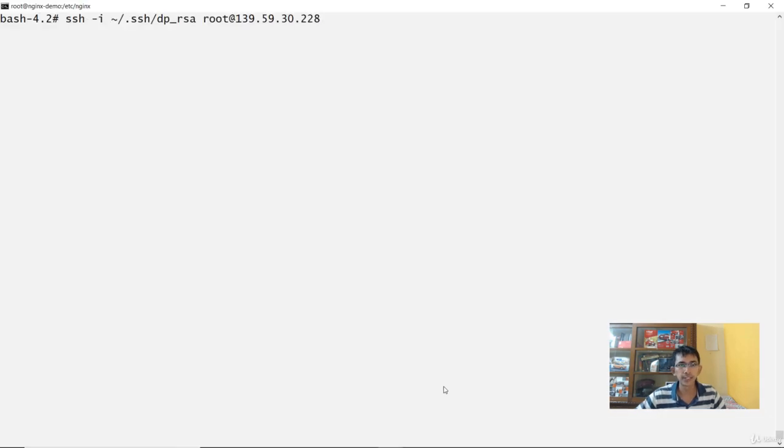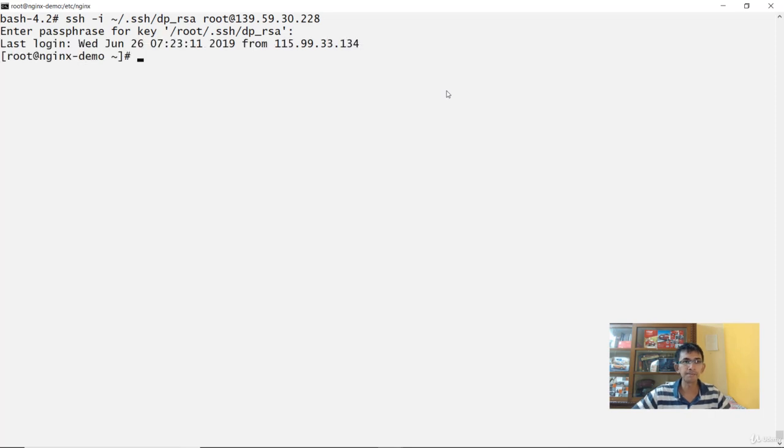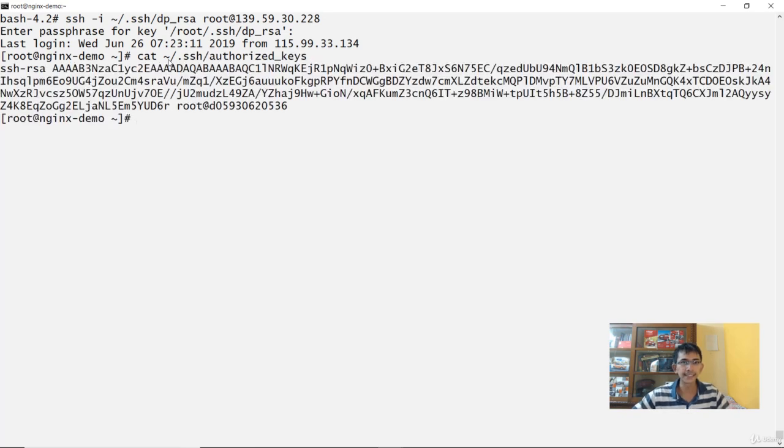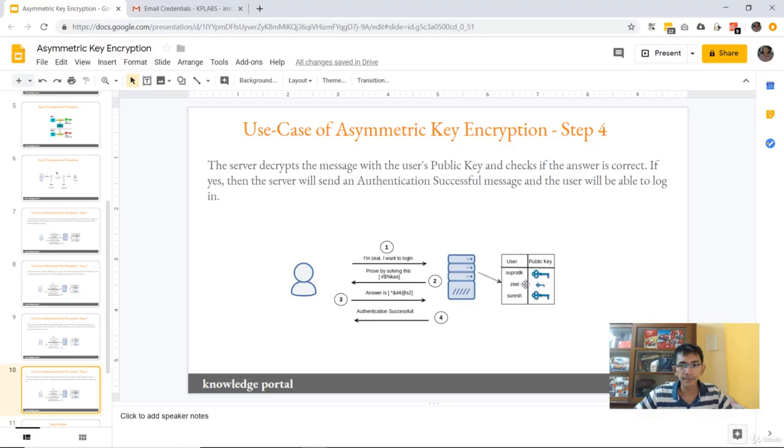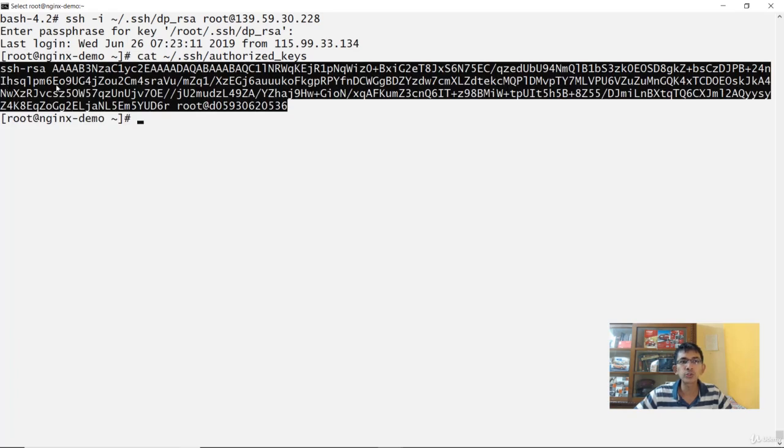So let me quickly show you this. Whenever I am logging in through SSH, you will see with the -i I am specifying the private key here. When I press enter, this is just an additional password to the private key. It automatically logged me in. Now, if you look into the authorized keys, it contains the public key. If you look into the diagram, the server holds the public key here. So this public key was used to compute the appropriate challenge.